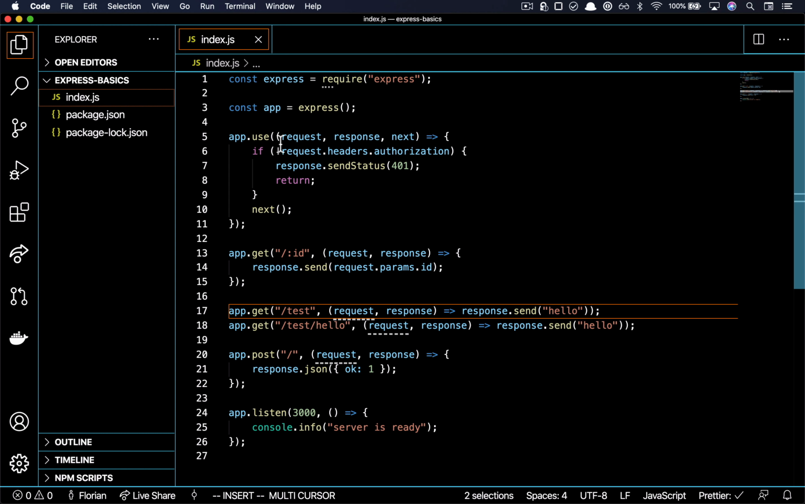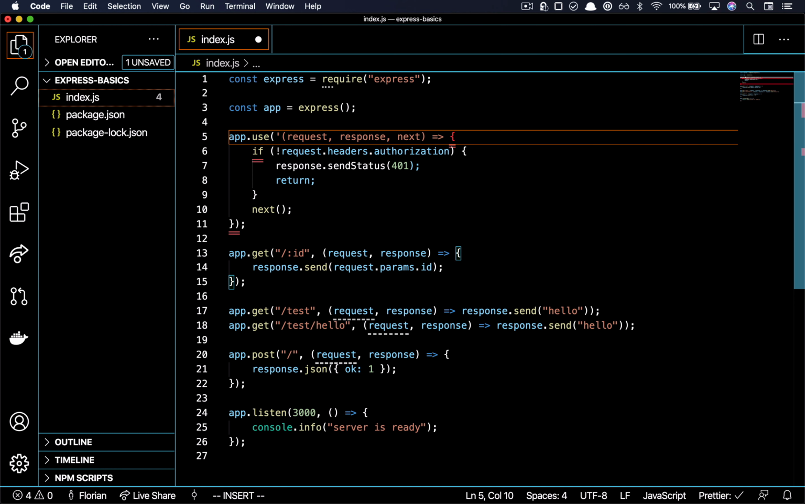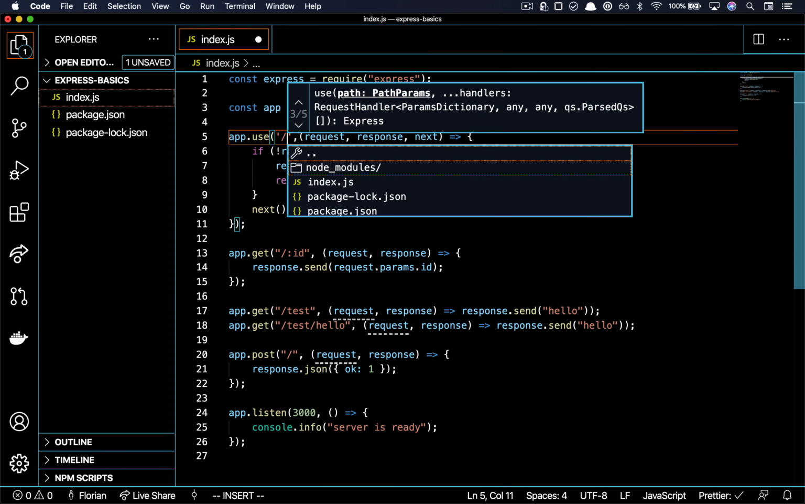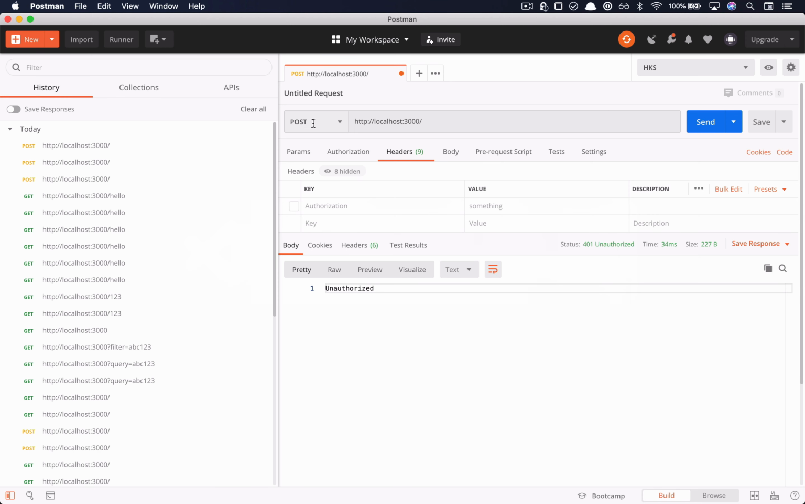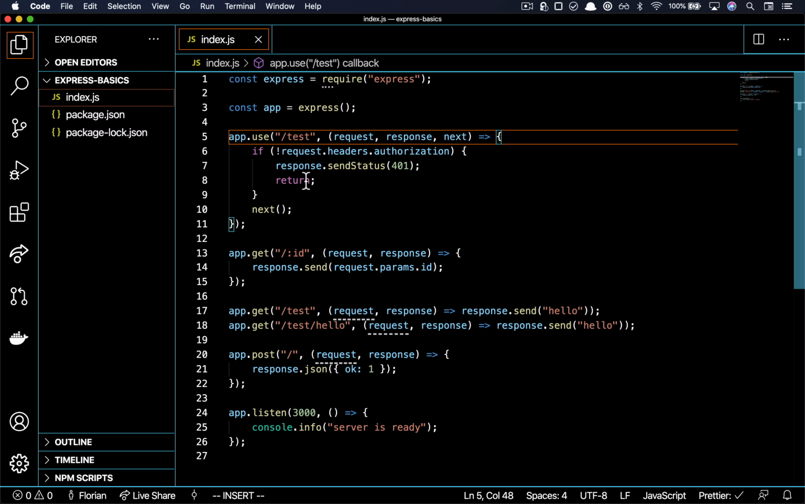And now I'm going to use this on /test, and let's see what happens here. So I go back to my get and my ID, and it's actually letting me go through. So now if I go to test, I get unauthorized, and if I go on test/hello, I also get unauthorized. So as you can see, this is basically working on all sub-levels.